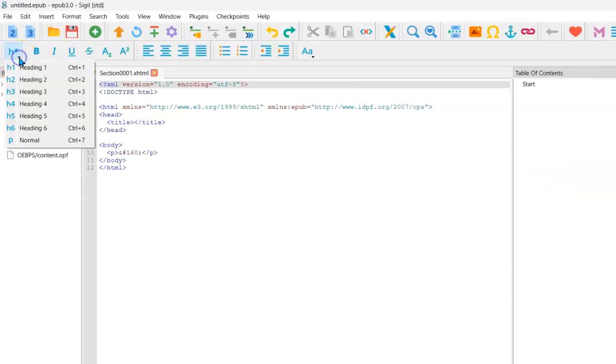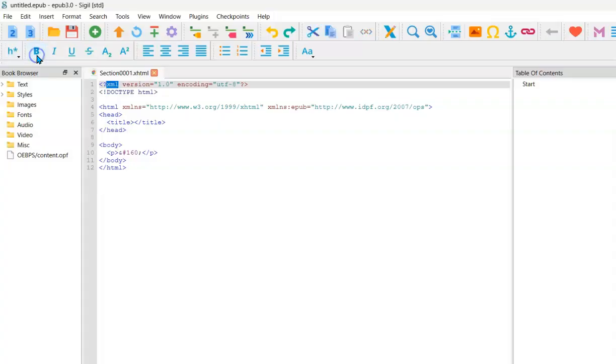We have the tag tool, so we can get our 6 headings or our paragraph tag. Then we've got the normal bold, italics, underline, and superscript, etc. We also have the align left, center, right, and justify. We have our bullets and numbering, and we have indenting. And then we can set the case of our selected text.